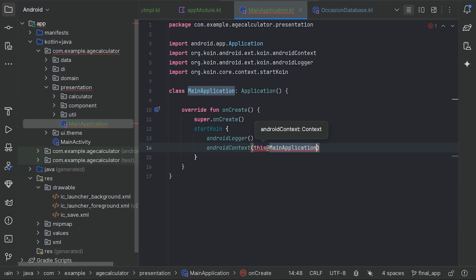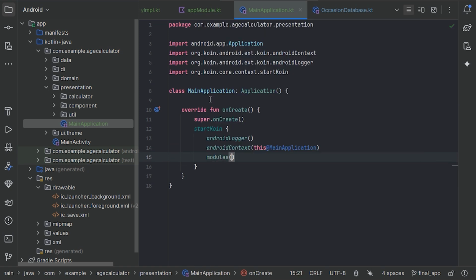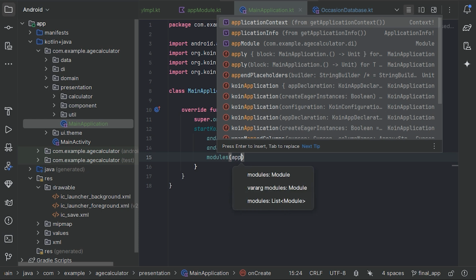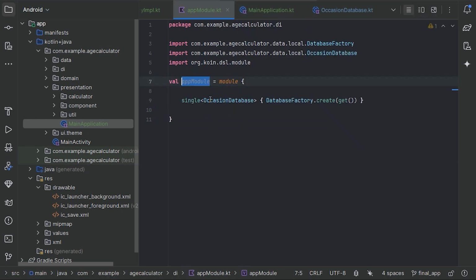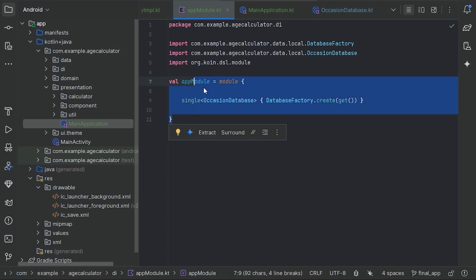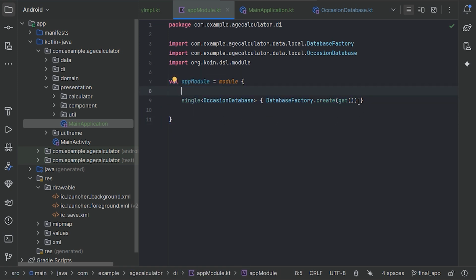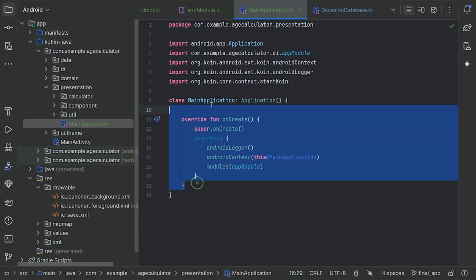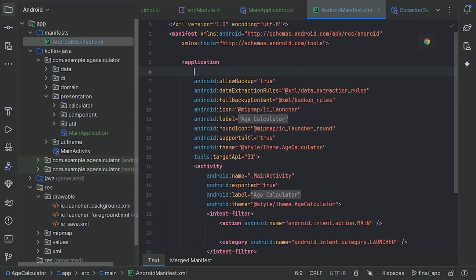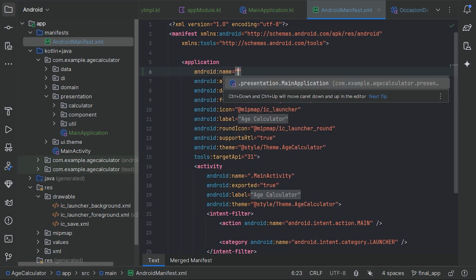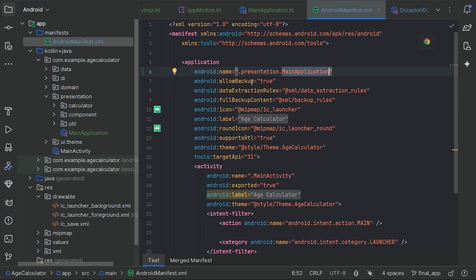So let's specify this, and also let's specify the modules where it needs to create the objects. So we have this app module. If we press Ctrl B, here we have the app module, and this is how the Koin library will get the context, and it can provide it to this create function. And since we have this application class, we also need to register it in our Android manifest file, that we have one application class in our presentation main application.